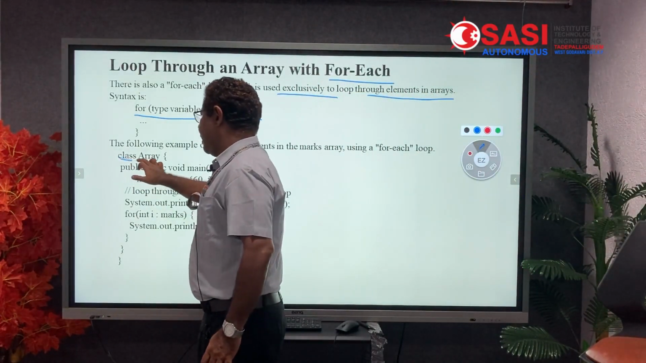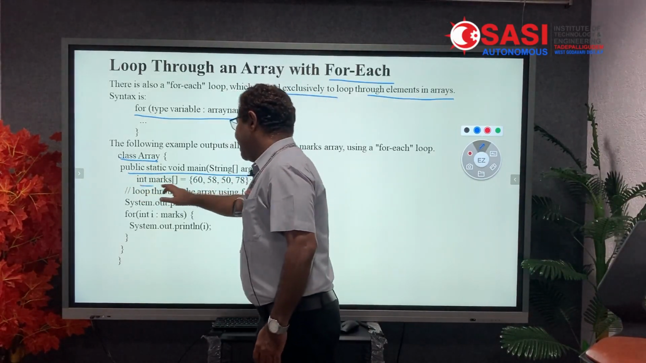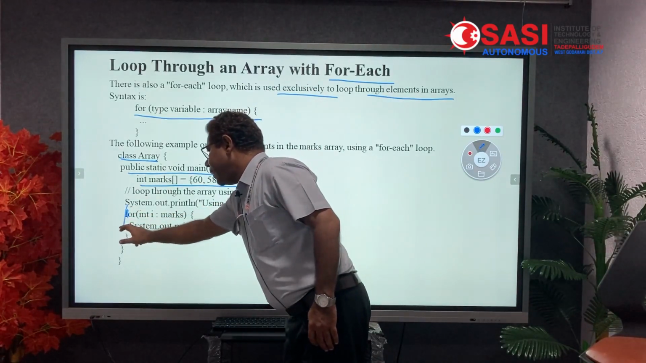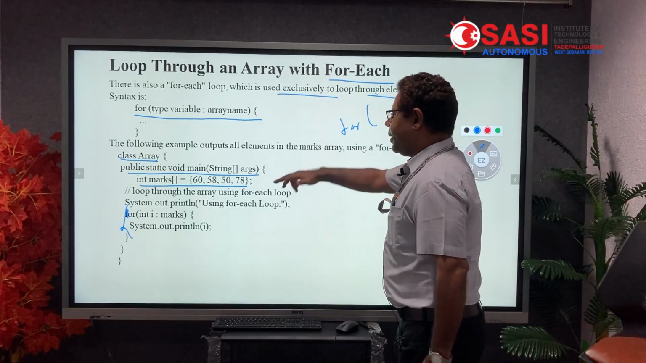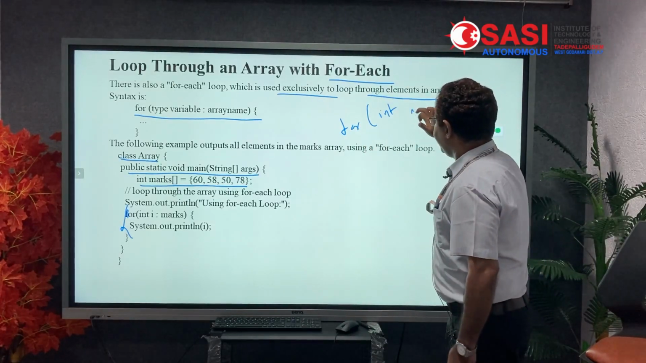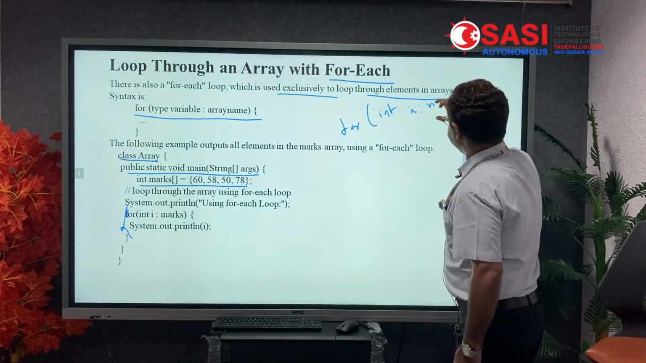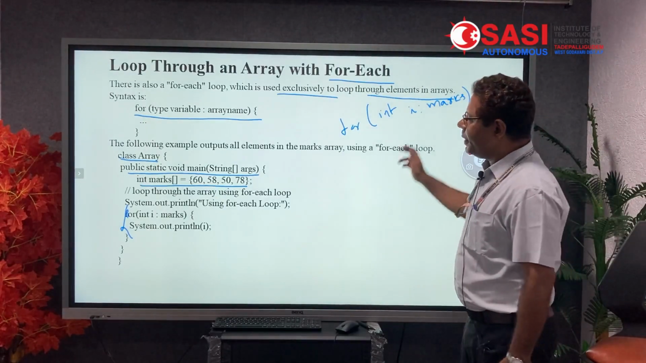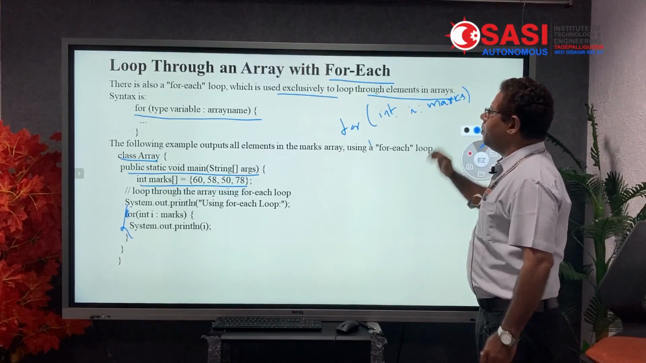Here we create a class array with a main method, and we allocate the values to an array marks. Next we are using the for each loop. For each loop syntax: for type, which is integer values, we can take any variable name, I, colon. What is the array name here? The array name is marks. So this is how we can specify the for each loop: for int I colon marks.